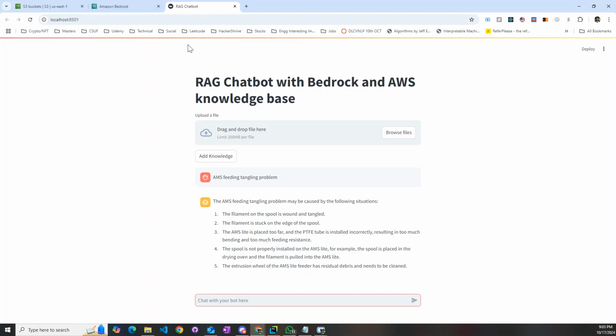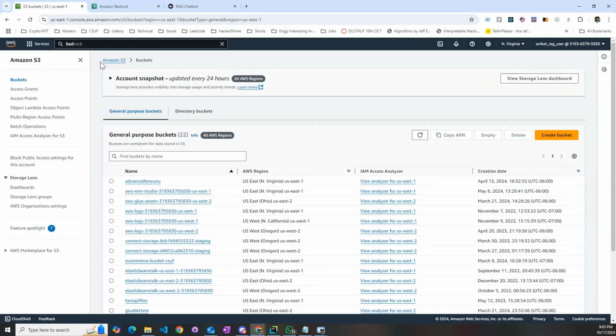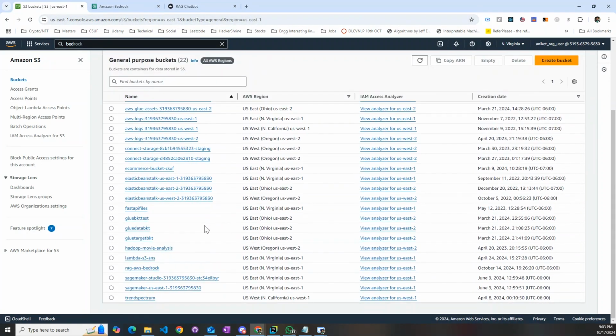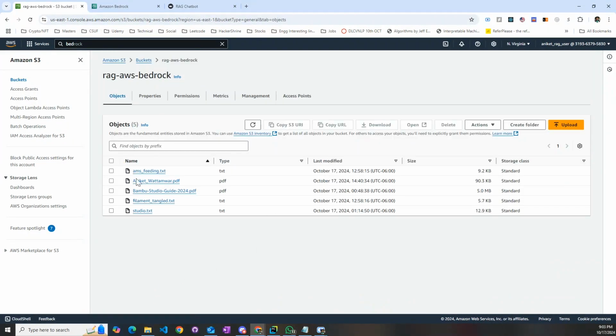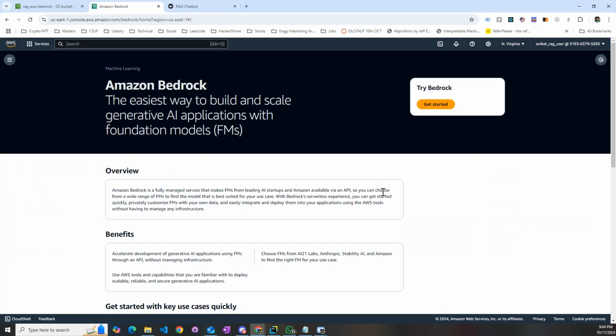So first thing, let's go to our Amazon S3 bucket. I have a bucket here which is this rag aws bucket. In this I have all the knowledge base. So the filament tangling problem is coming from this particular part. Okay, so this is the data source that we are going to use. Then we go to Amazon Bedrock.